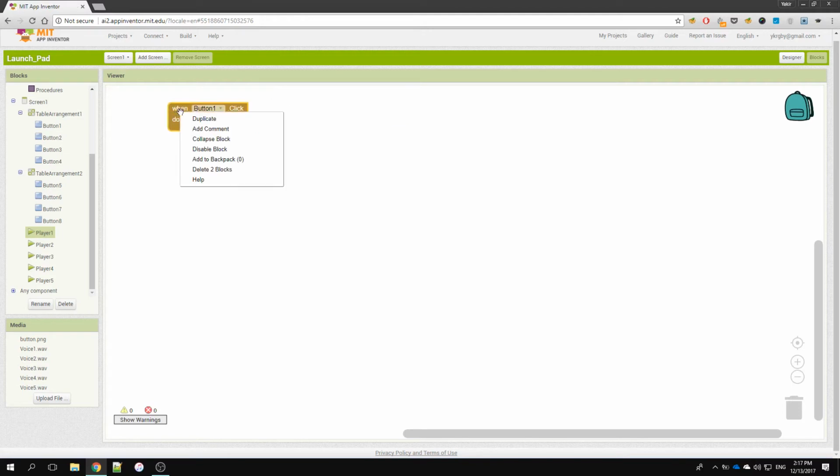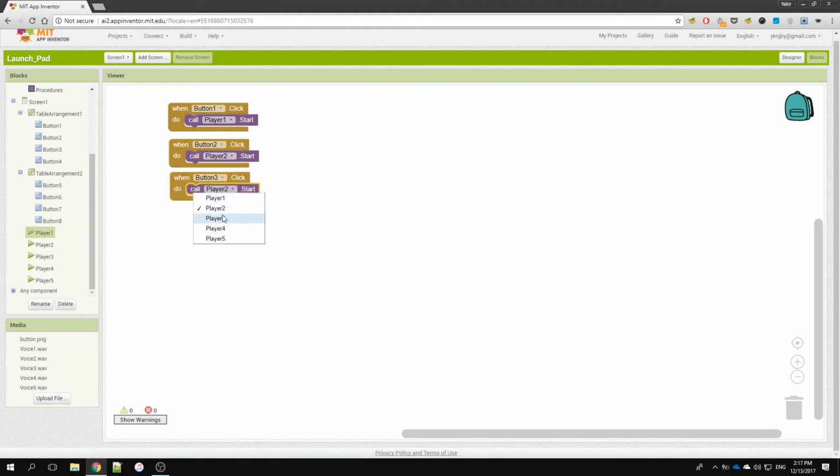And we'll do the same for all the other buttons, but this time we can just right click and duplicate to save ourselves some time, and we just change these areas here. So when the third button is clicked, player 3 is going to play, and when the fourth button is clicked, player 4 is going to play, and so on. So this is basically the same command with different attributes. Okay, and that's it. This is just so easy, and our program is ready, I think. Yeah, I think it is.